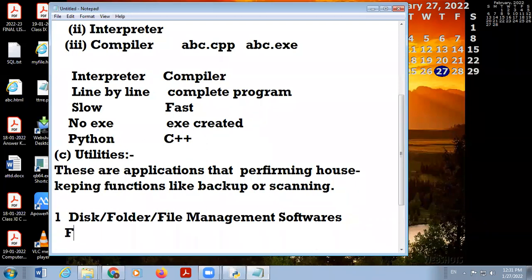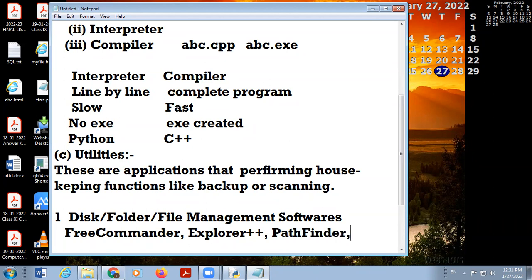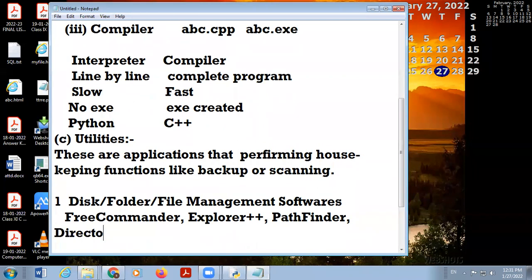These are Norton Commander, Explorer, Explorer Plus, Pathfinder, Directory Opus. So these are different examples given in your book, beta. All of these are disk, folder or file management softwares.